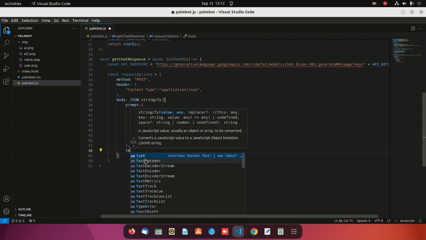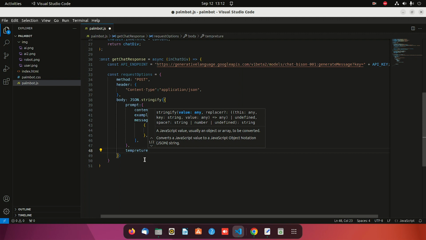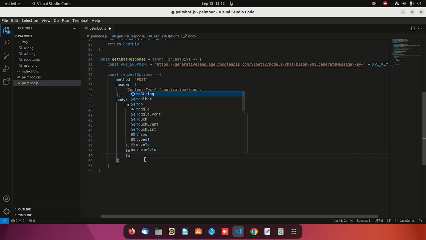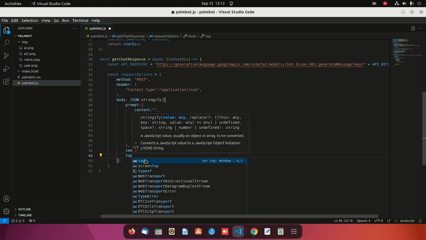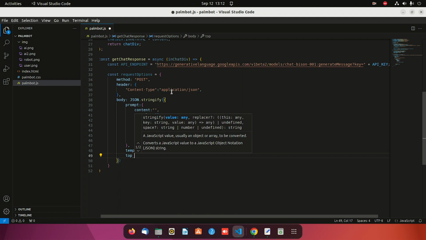And just below this one let's have temperature, and the temperature we'll give it is 0.25. So add a comma, and I'm going to show you these things in a moment when we're getting the API key.